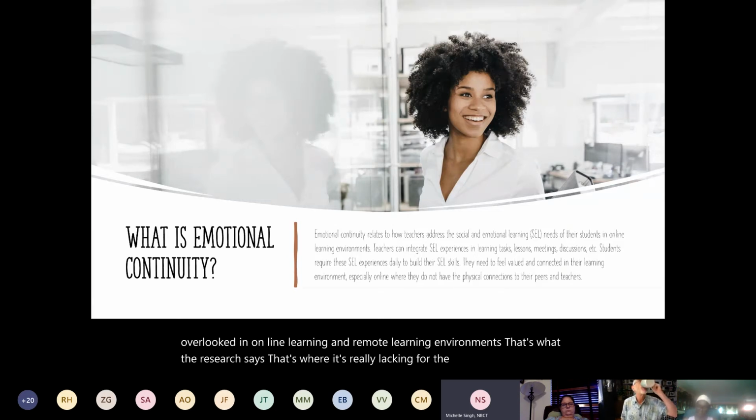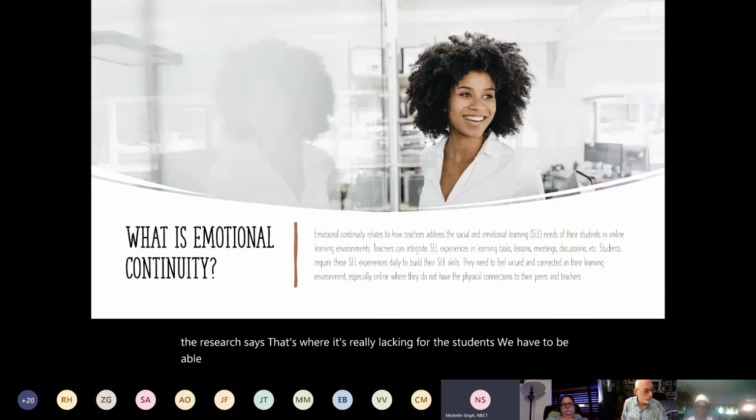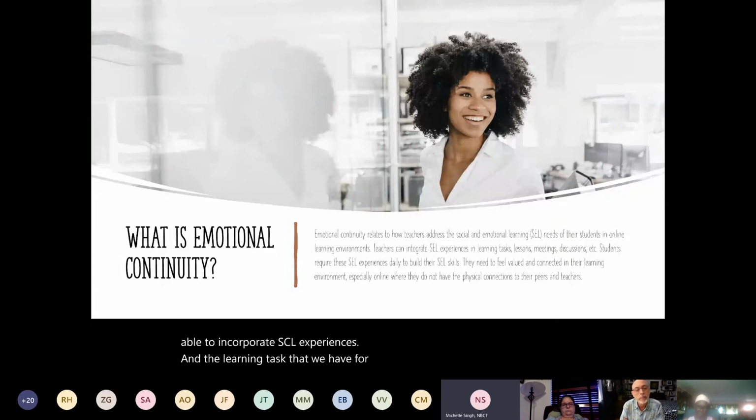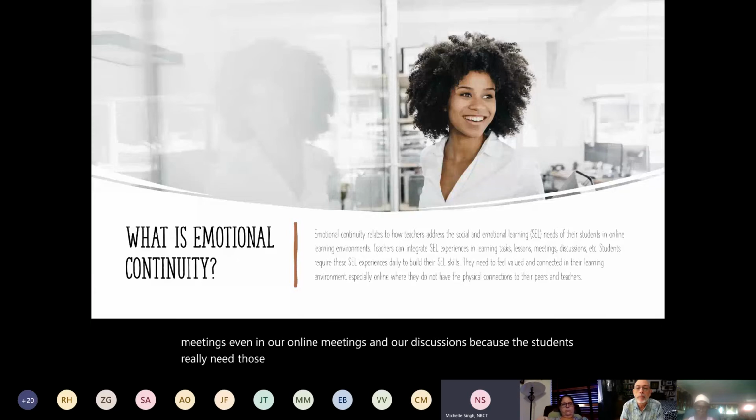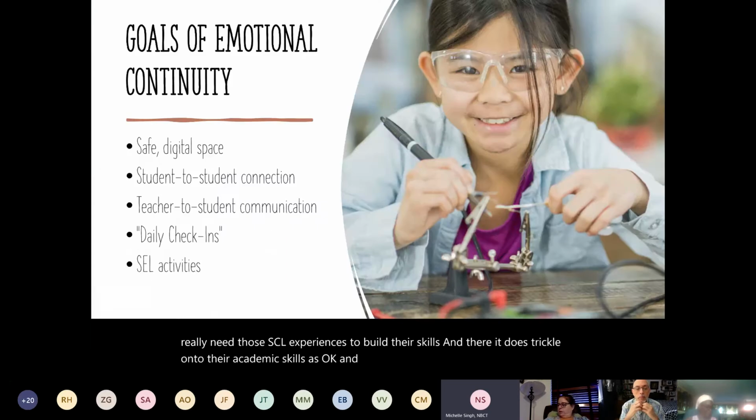We have to be able to incorporate SEL experiences in the learning tasks that we have for the students, in the lessons, in our meetings, even in our online meetings and our discussions, because the students really need those SEL experiences to build their skills, and it does trickle onto their academic skills as well. Okay, and so how do we do that?